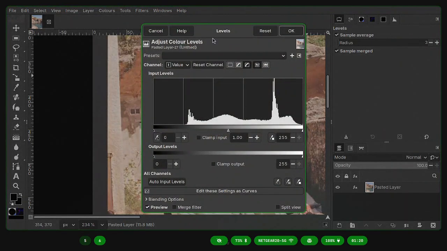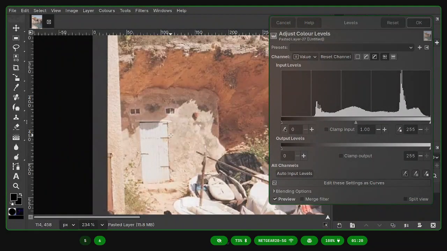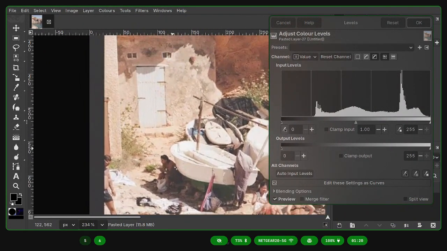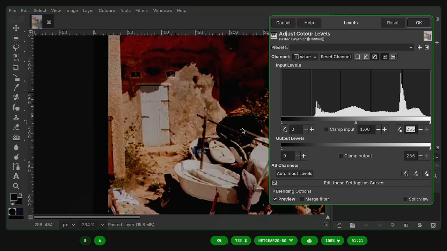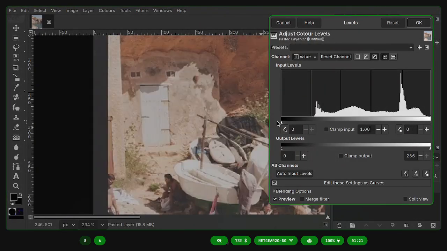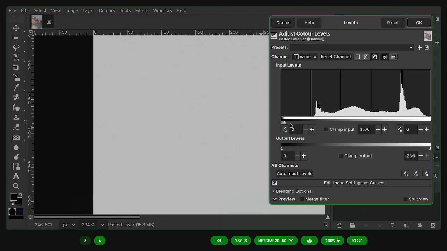We'll add a Levels adjustment, and what you can see in the Levels adjustment is that you have the black point, you have the white point, and the middle point. You have the values for each, and basically this is 0, this is 255, and this is the ratio of how much between these two it's set at. And the black point determines what part of the image will be fully black. So if we set the black point all the way over here, everything goes black. And the same goes for the white point. If we set it over here, everything will be white.